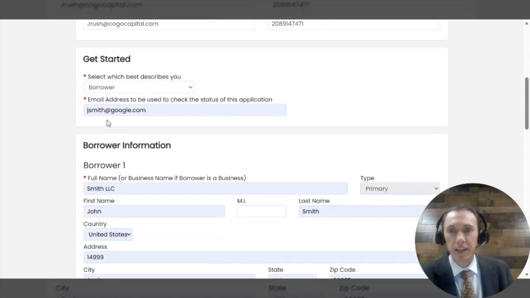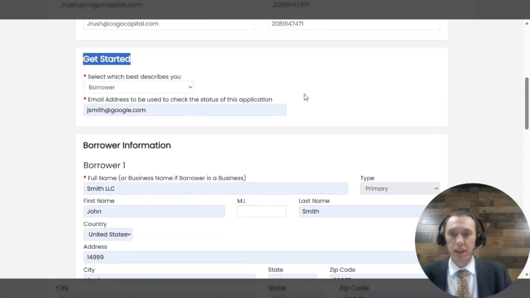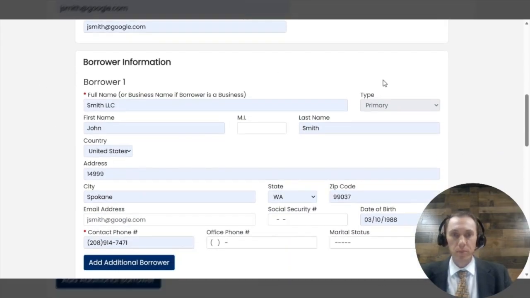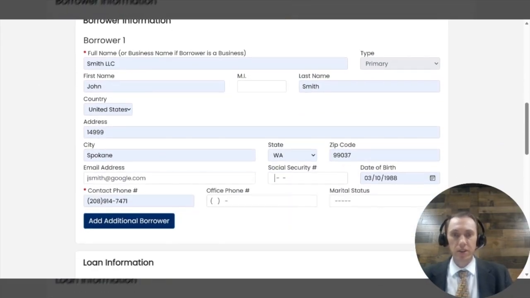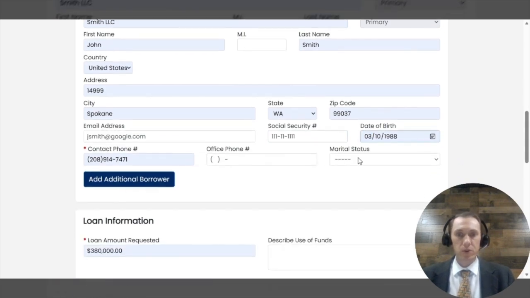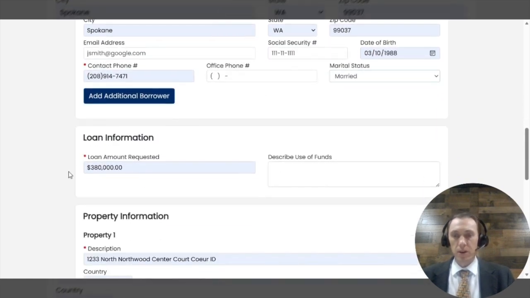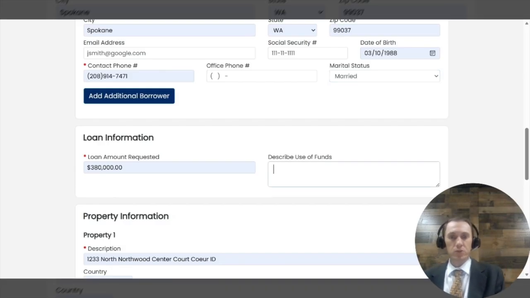He's going to be filling out as the borrower, and this is very important for the get started section. Email address to be used to check the status of the application. This is going to be able to log in and use our messaging portal, document uploads after we've clicked submit application as well. Borrower information, fill it out in the entirety, making sure we do all required cells, contact phone, marital status, loan application amount, 380, describe use of funds.